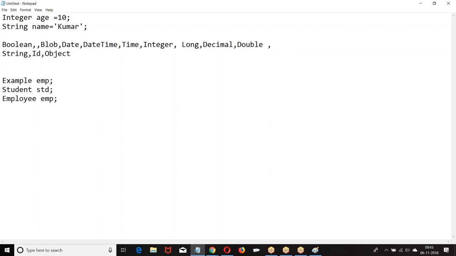What is this employee? Data type. What type of data type is this? Apex class. Is it primitive or non-primitive? Non-primitive. EMP is what? Variable. What type of variable? Reference variable. Are you getting my point? Any variable created with a primitive data type is a primitive variable. Any variable created with a non-primitive data type is a reference variable. Did you get the concept right? Clear? Okay.